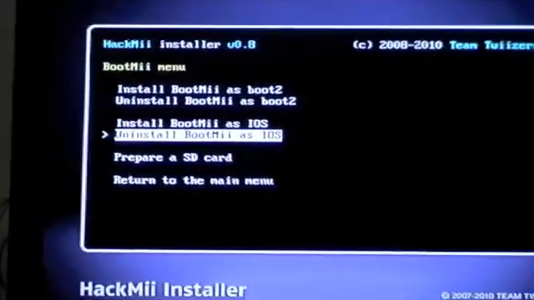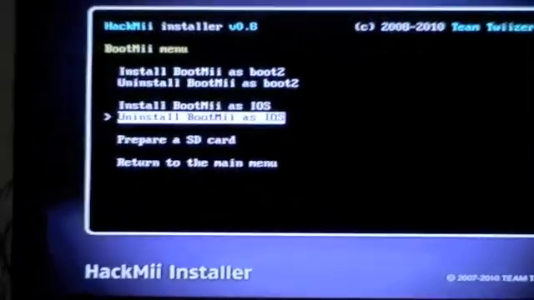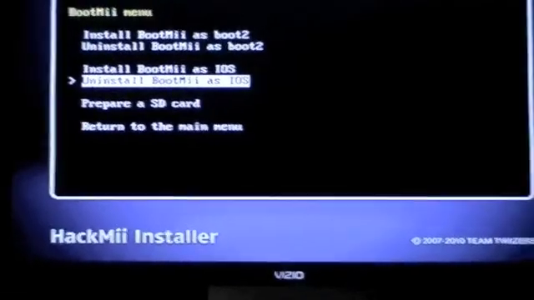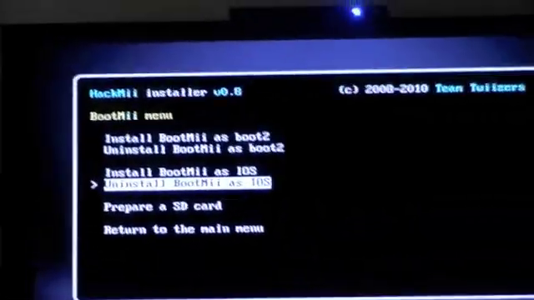Your TV might say no input for a second, but that's normal. And so that's how you use the HackMii installer.